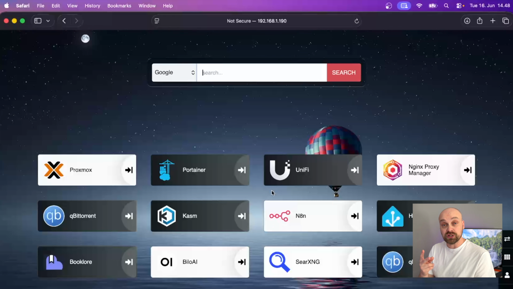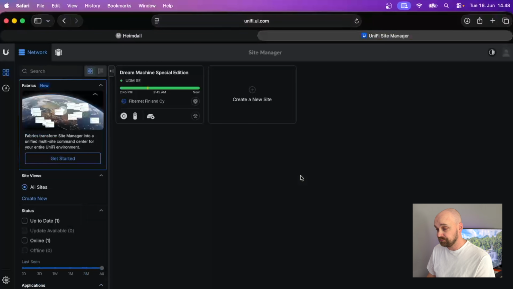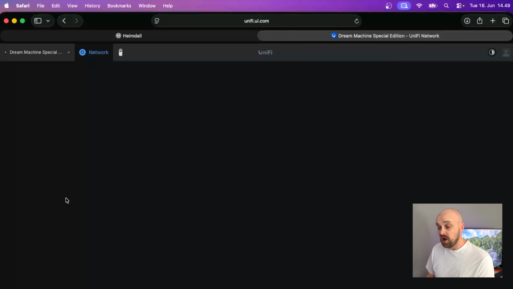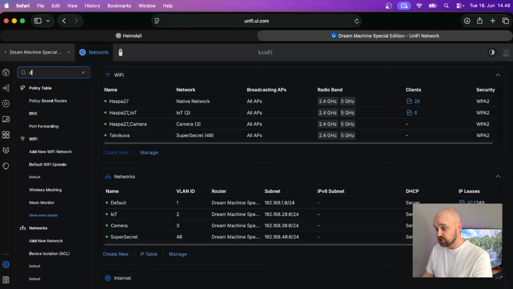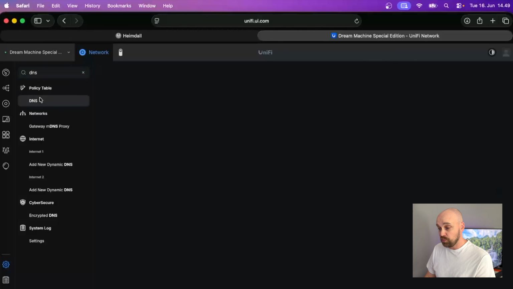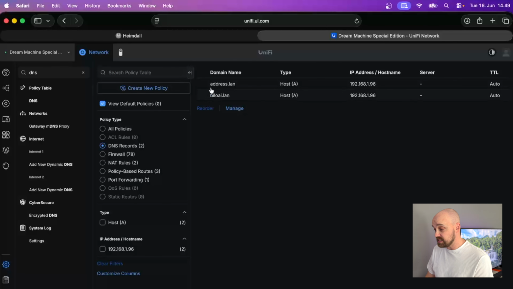So the solution is twofold. At first, we're going to set up UniFi. On my UniFi, I'm going to set the DNS to point to the Nginx Proxy Manager, which is going to then direct the traffic to the right service. So we go to settings, we search for DNS, we open DNS, and like you can see, I actually have a couple already. Address.lan points to the Nginx itself. The AI one is just my Open WebUI, which I test from time to time.